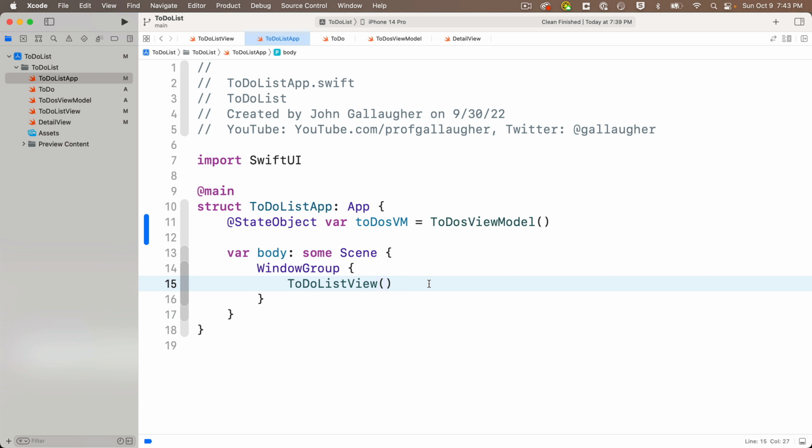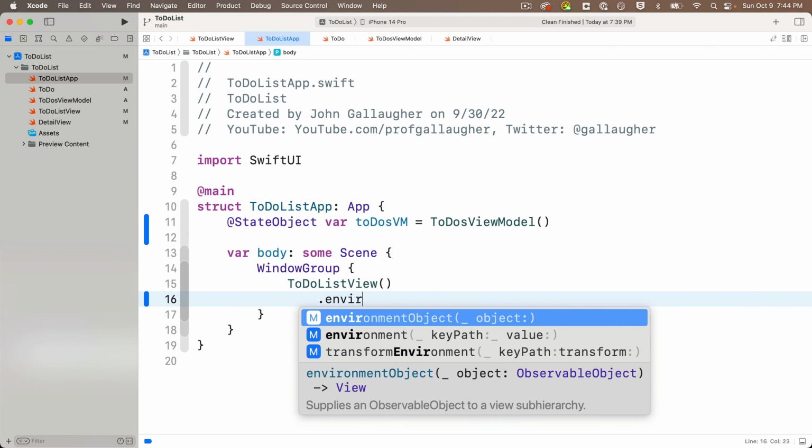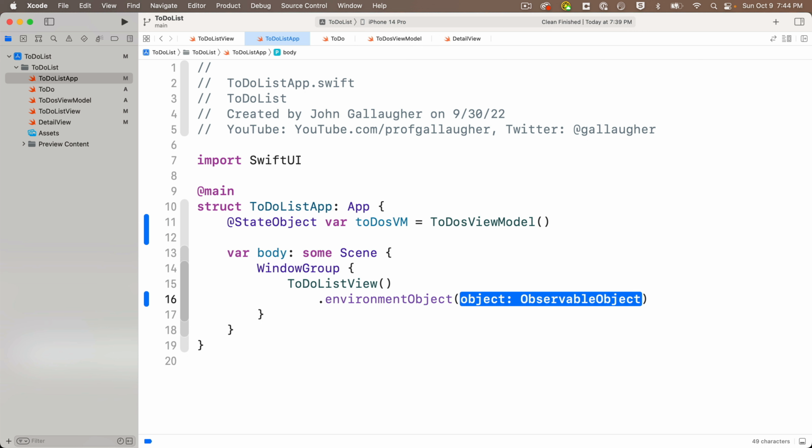And now that we've got this object created, I'm going to make it available to all the views that come after this. And I do this by adding a modifier under the ToDoListView. So that's the first view that launches in our app. And I'll say .environmentObject. This is lower camel case. And in between the parens, I'm going to pass in toDosVM. That's the state object that we just created up here.